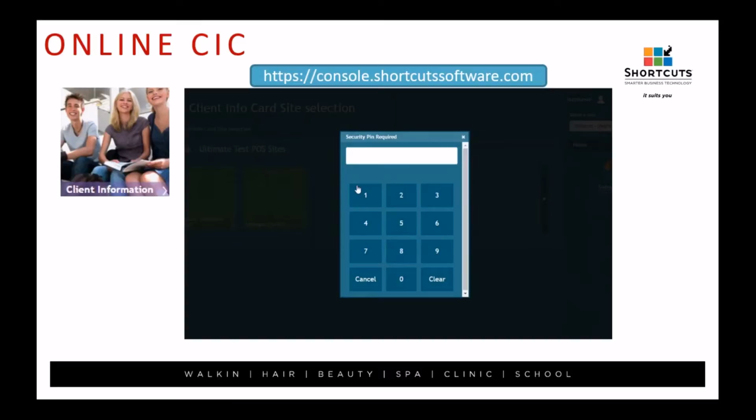Ellie loves it. Excellent. All right, so now we're looking at Online CIC. Is anyone already utilising the Online CIC feature in their store? Yes. No? No? All right, let's talk about it.